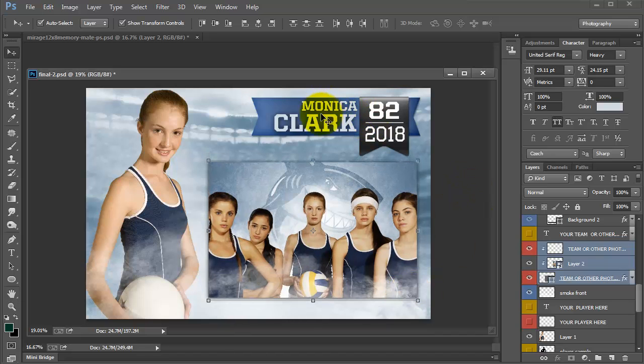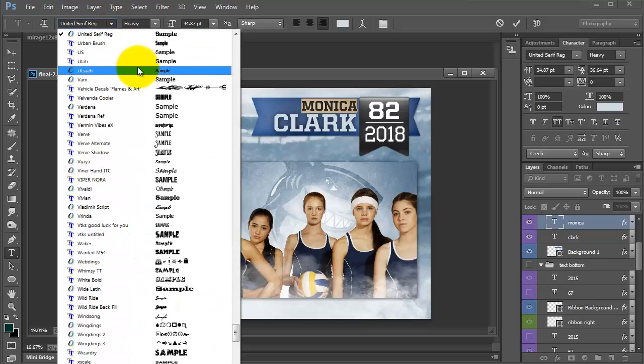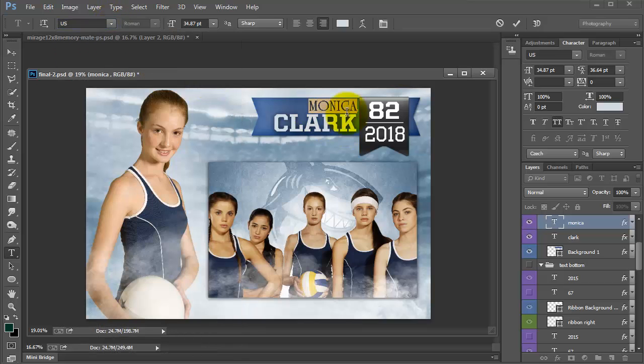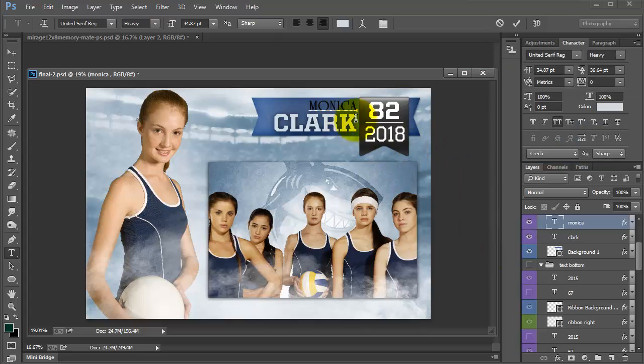And additionally, you might want to know that you can change these fonts to anything you want. So let's just show you an example. And you can change the color to any color. So lots of flexibility there too. I hope that that answers all of your questions.